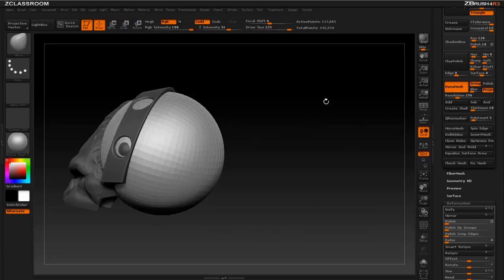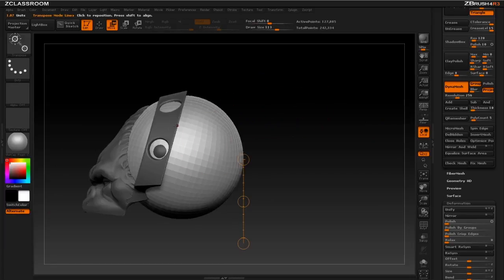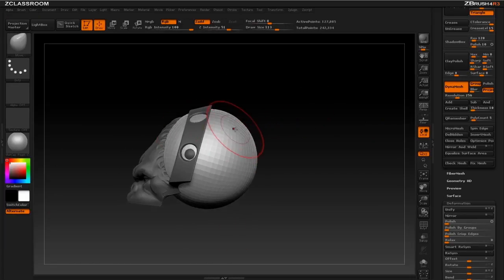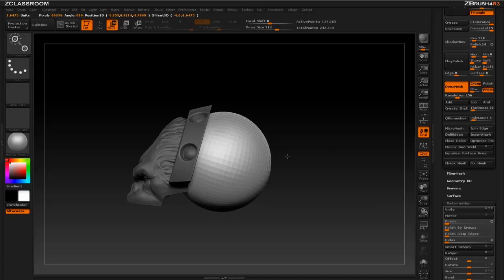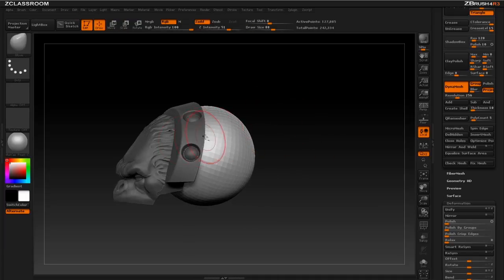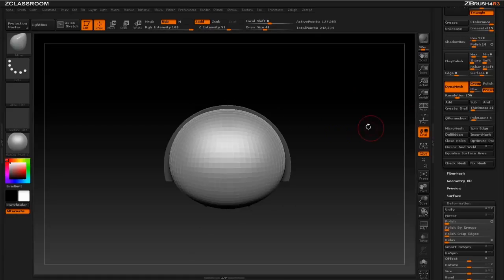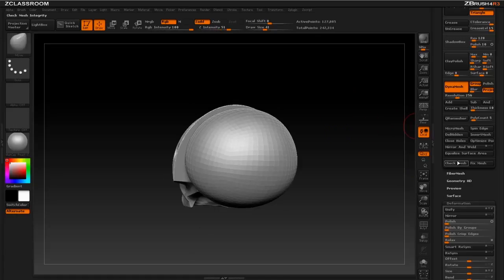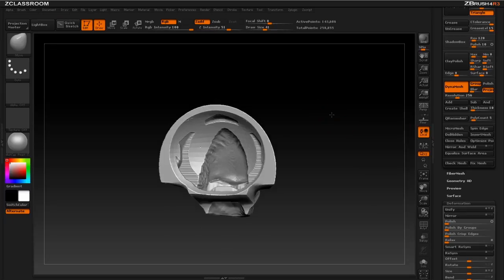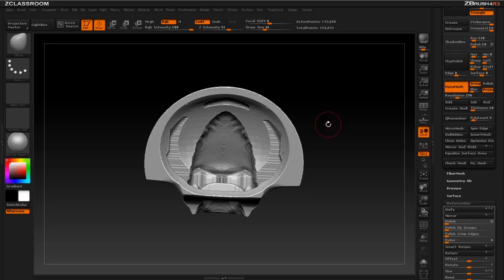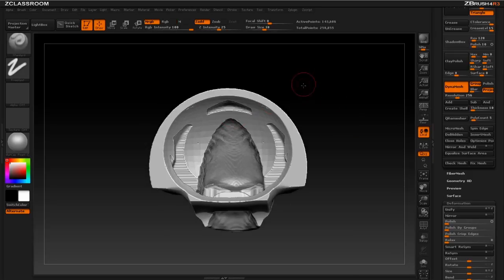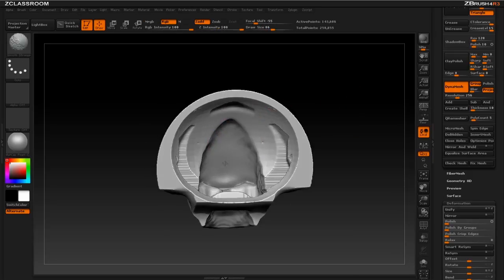Got to move this into place here. There we go. That'll give us a little bit better result. And then we'll go ahead and unmask again, and we'll go ahead and do the Create Shell, this time with a thickness of 10. There we go. So now we can actually get a guy's head in here. If you want to, you can go ahead and hold down Shift and kind of smooth this interior out.